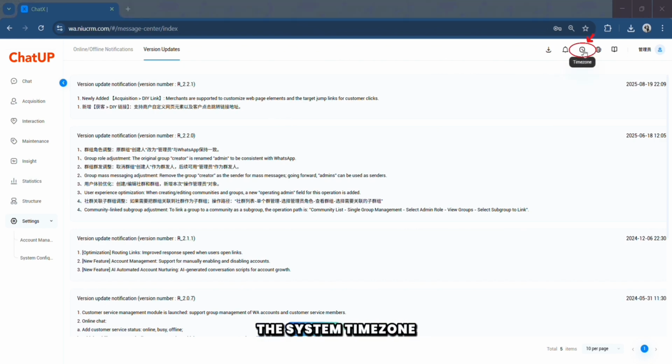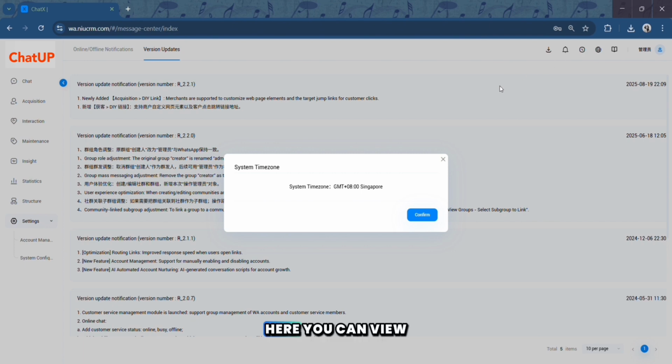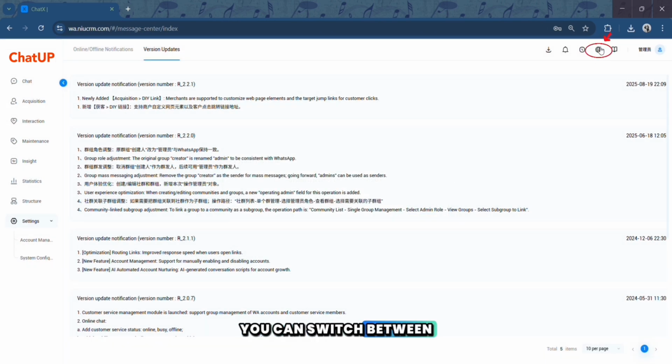Next, let's look at the System Time Zone. Here, you can view the time zone set for your region. Moving on to Language, you can switch between languages at any time, just as shown earlier.